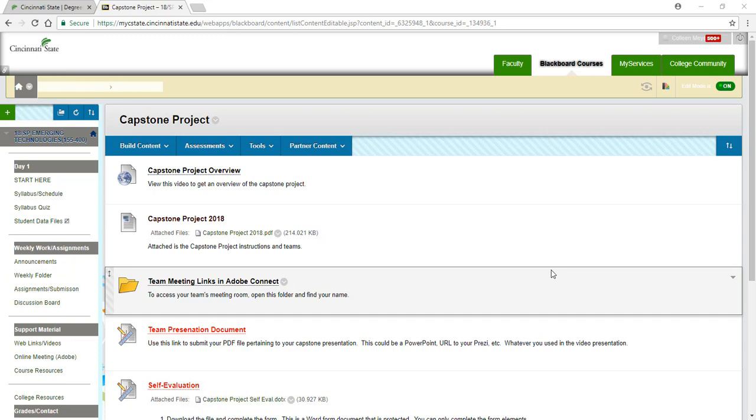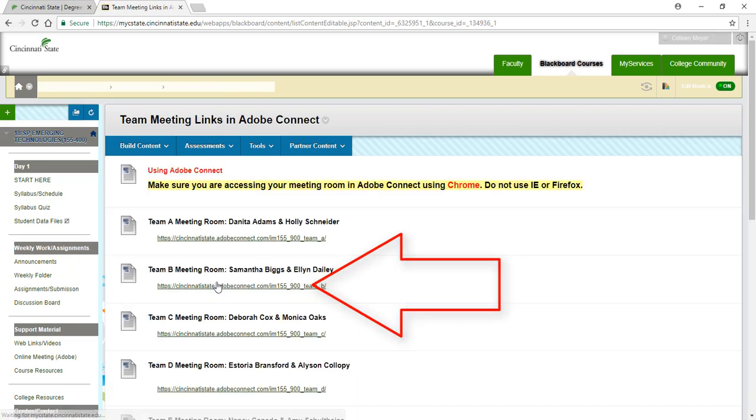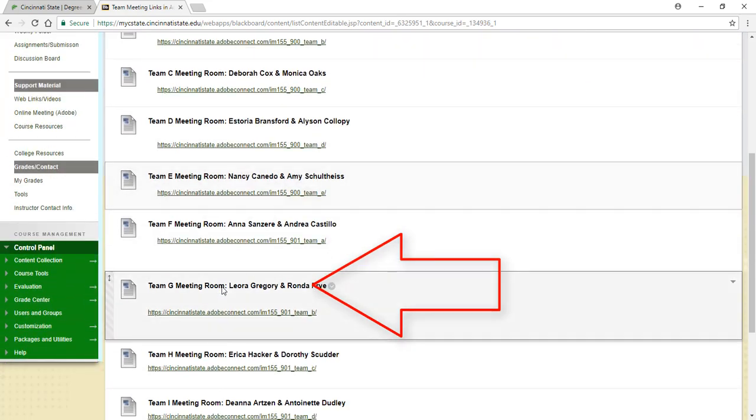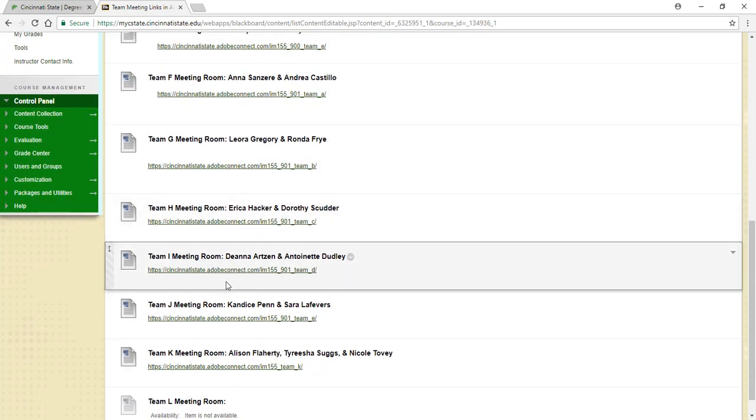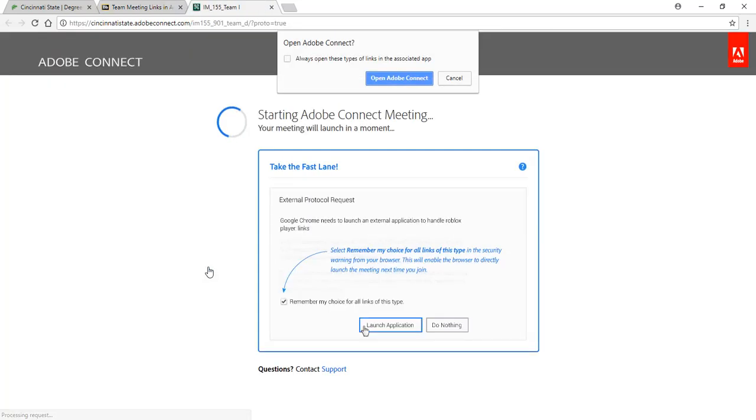So from the course link in Blackboard, you're going to go to the capstone project folder. You should see a folder that says team meeting links in Adobe Connect. Then once you click on that folder and open it up, you want to find your team's name or your name, and then you'll see your team's number. And then once you click on it, you will be asked to log in.